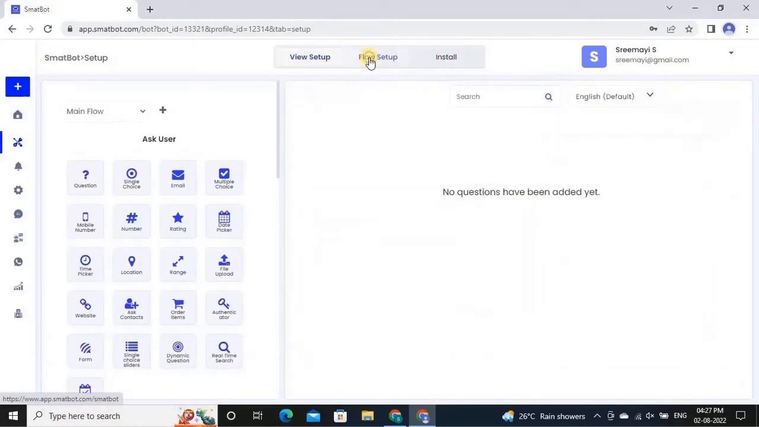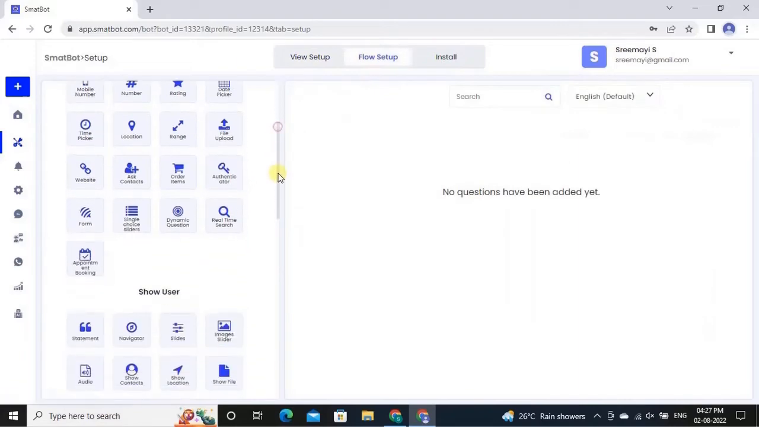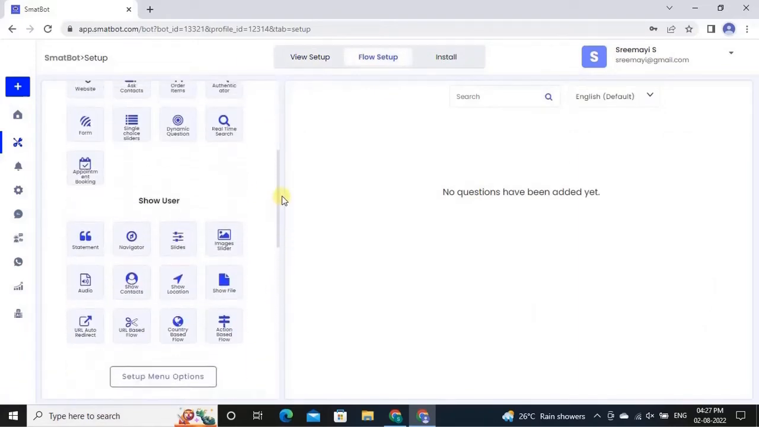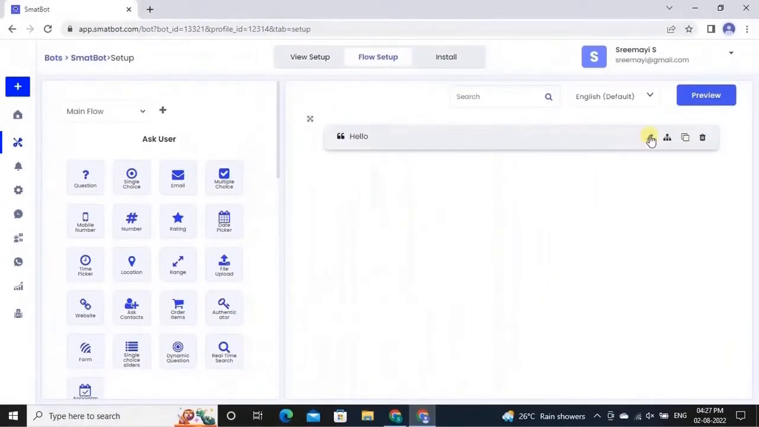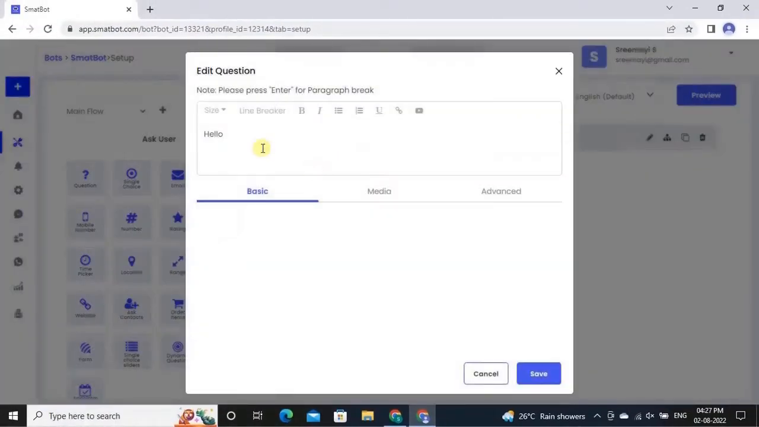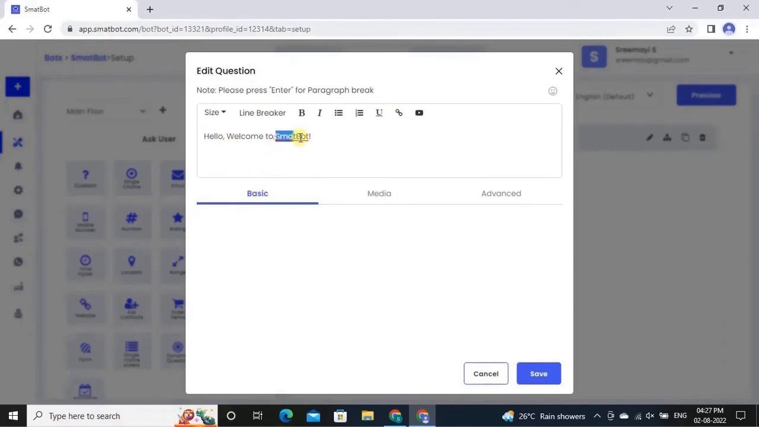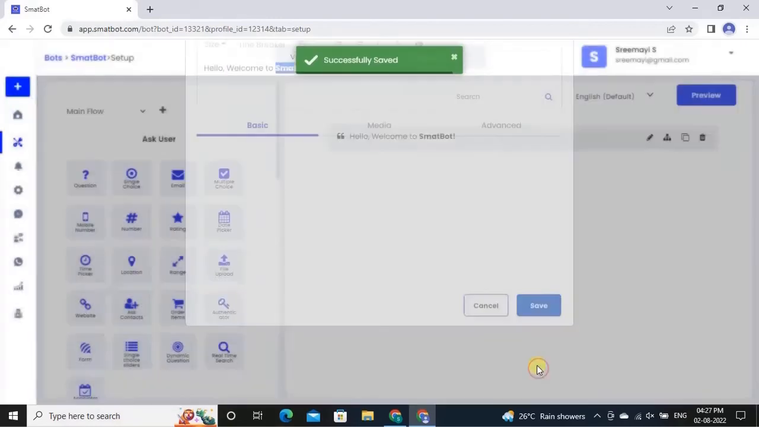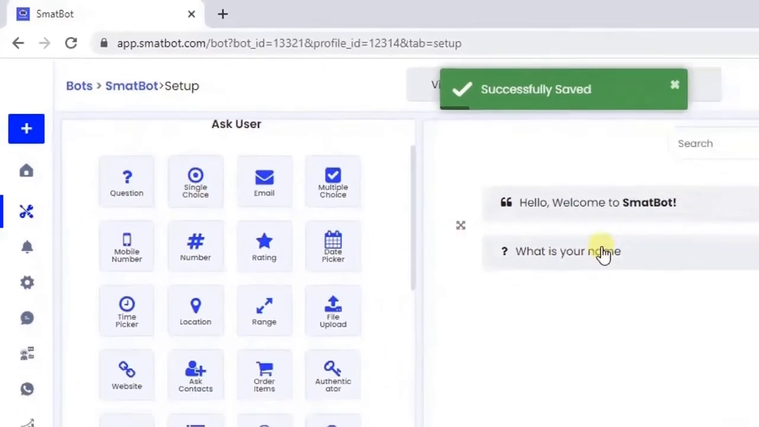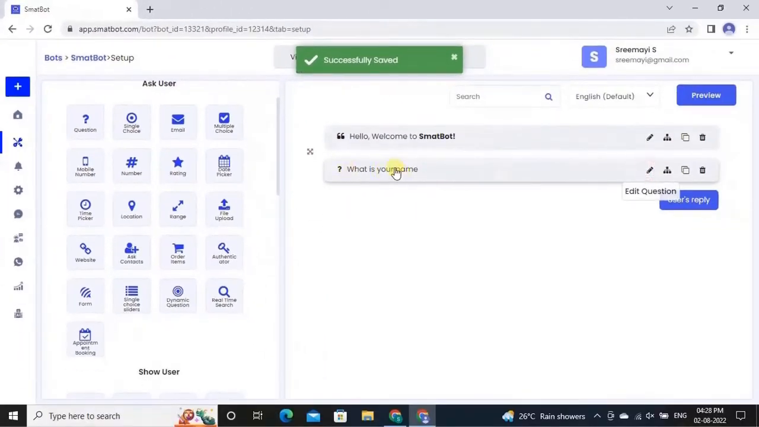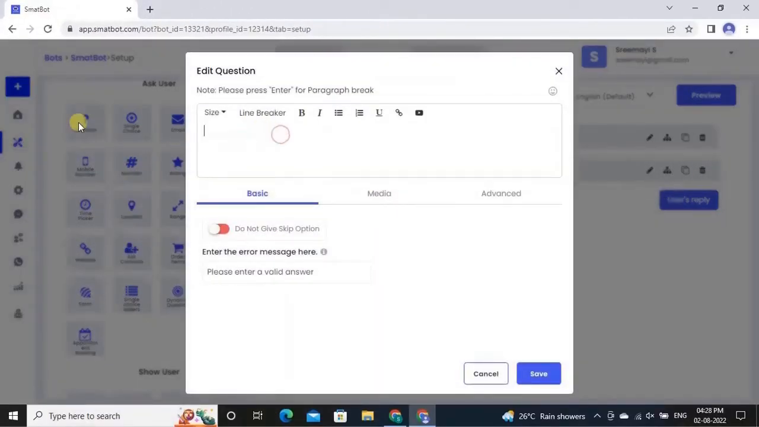In Flow Setup, you can create the bot flow. You can click or drag the question type for your flow. You can show a statement. Or ask a question to the user. The text can be edited and highlighted.